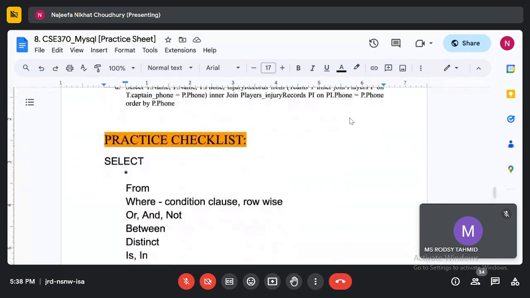So I will just go through each of the keywords and show you an example. If you have any question, or if you want me to explain something again or with a different example, just let me know. Just unmute yourself and let me know to explain it differently.